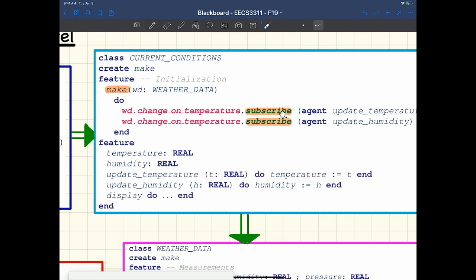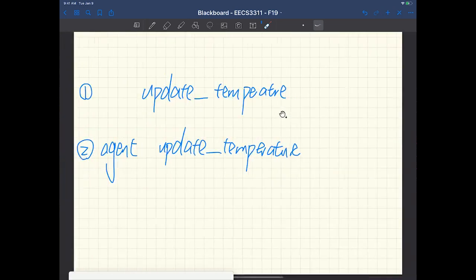So what's the return type of update temperature in this case? Does it return anything? No, it's like a command or like a void in the Java sense, right? So now if you think about update temperature, what that really means is, number one, it doesn't return anything. It's a command.